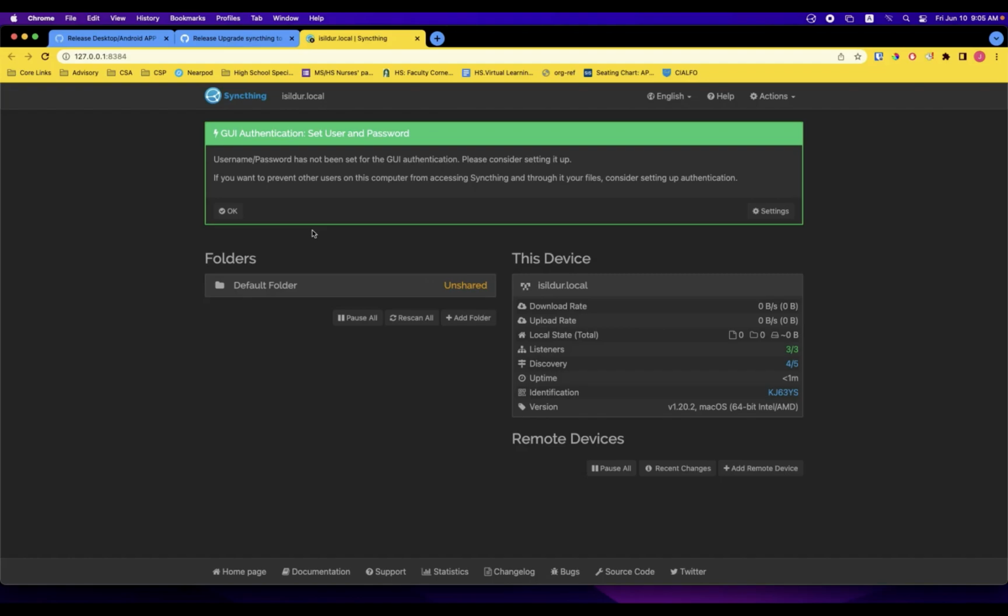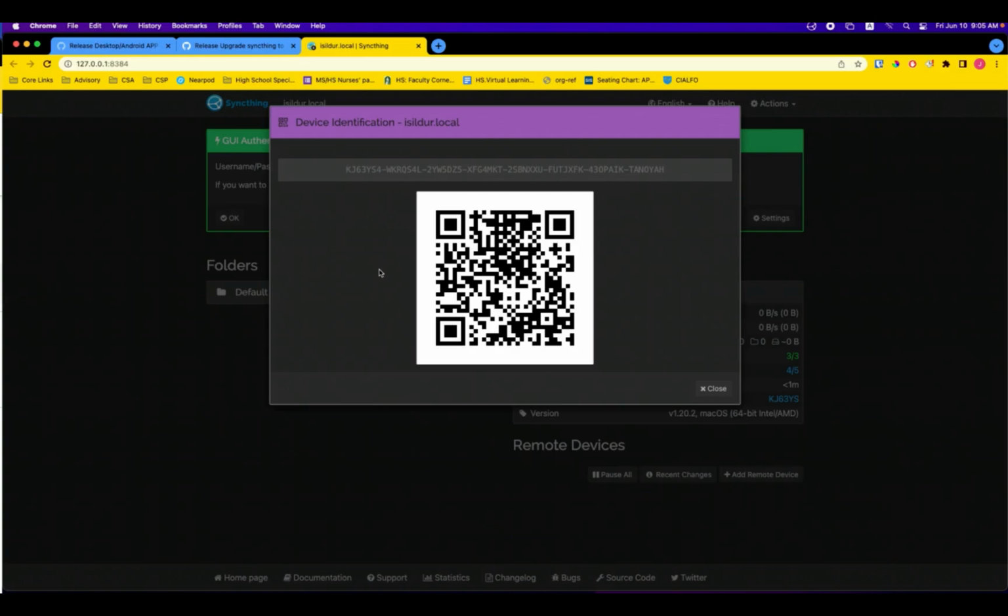In this particular case, I own this computer. No one else uses it. There's no convenient way for someone to access it, but I could set this up if I wanted to through the settings. You can see a lot of details about the device there. You can also see a device ID. And if I click on that identification, it brings up this device identification. That QR code is everything that you need to know in order to create a link between two computers via Syncthing on this device.